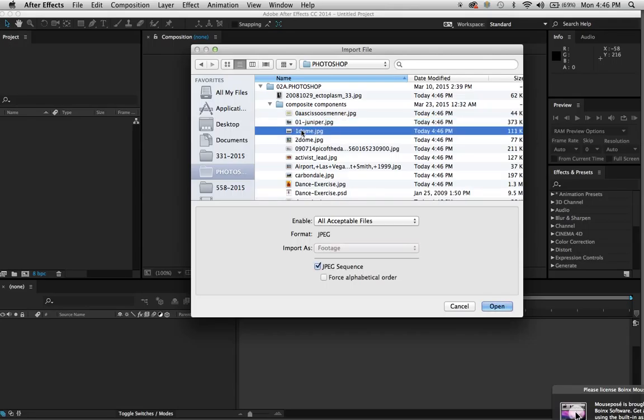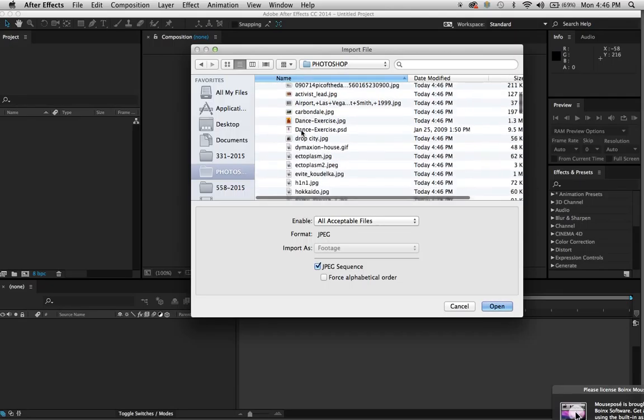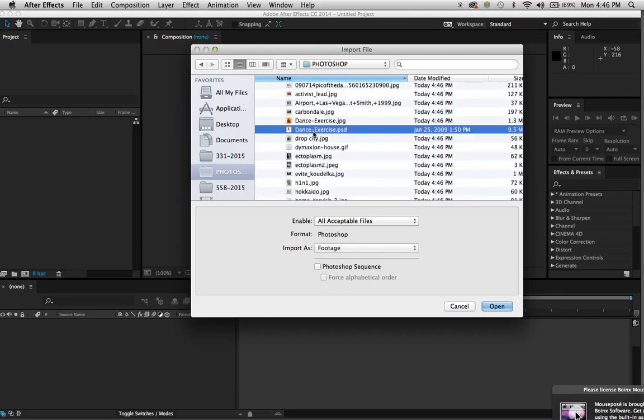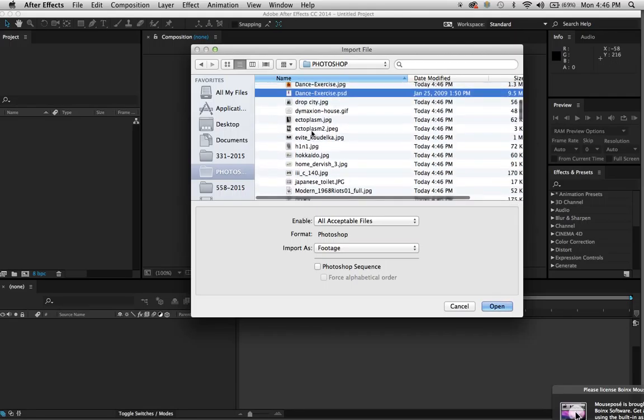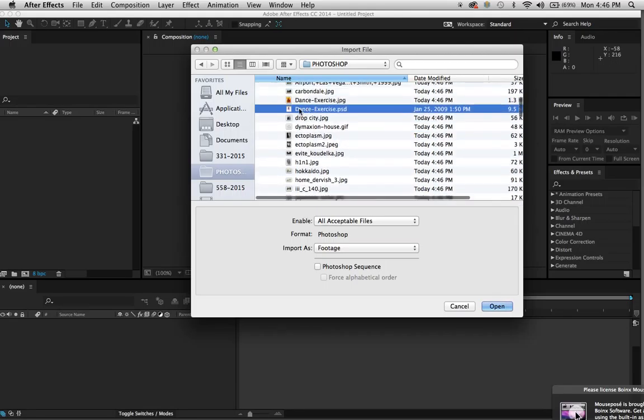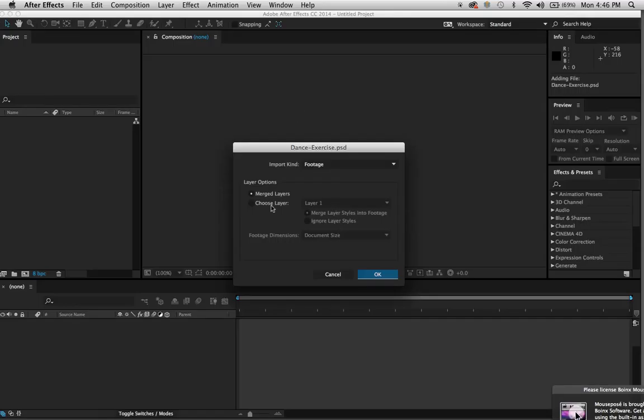and I'm going to look for an image that has some layers. It's a PSD, a Photoshop image. I can insert an entire Photoshop image. I'm double clicking. It asks me how I would like to insert it, and I'm going to say to insert it as a composition and to let me edit my different layers.